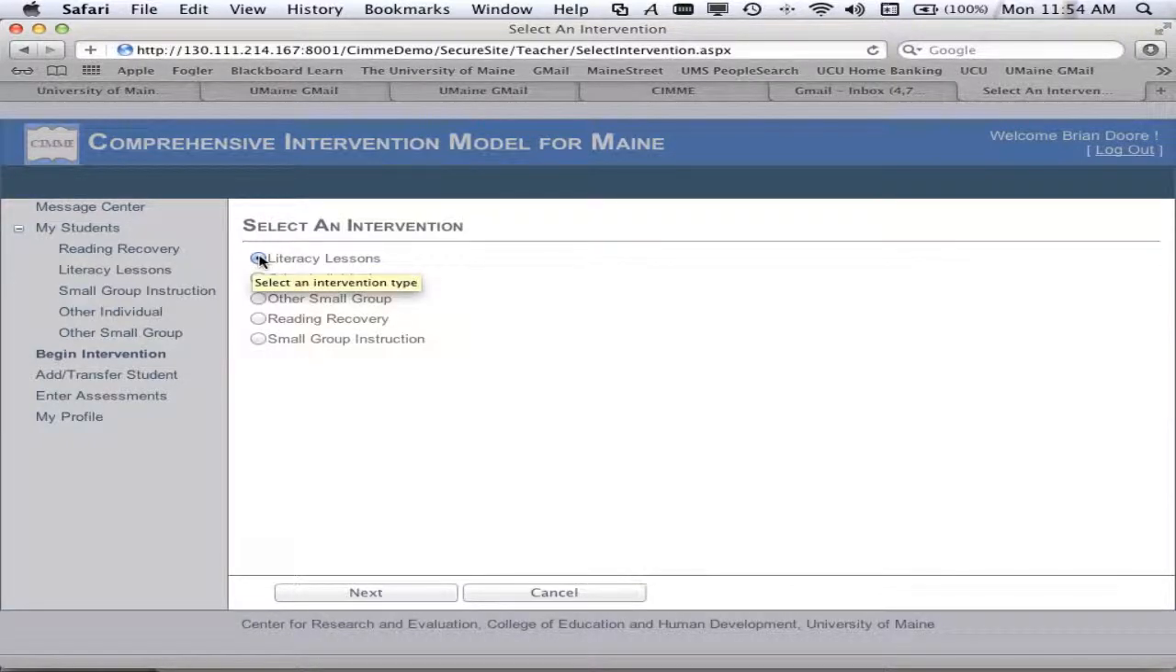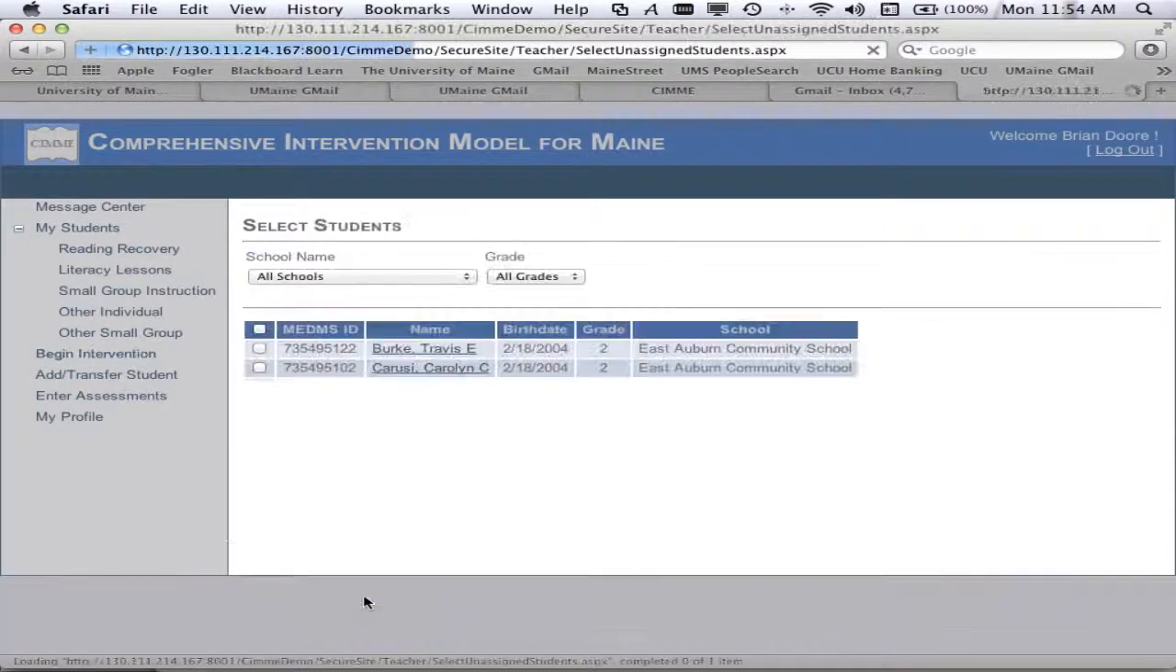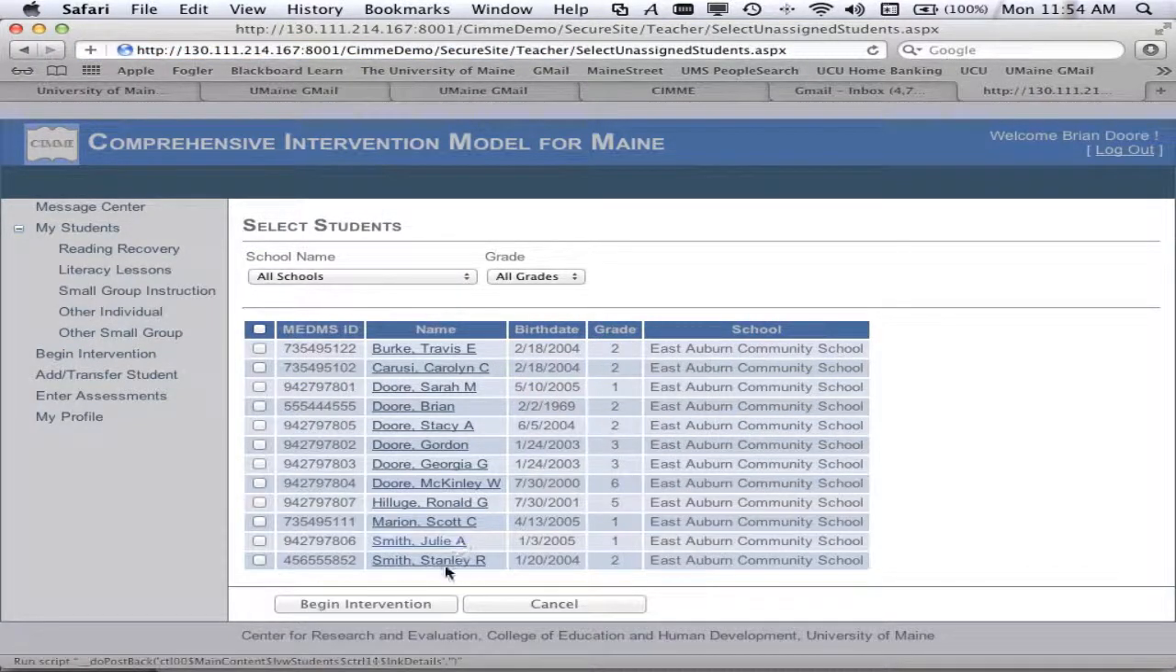I'm going to say that this should be a literacy lessons intervention. And then I choose the student that I want to select. So there's my Stanley Smith. I check him and say begin intervention.